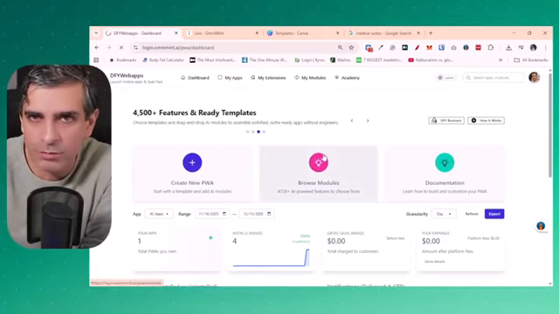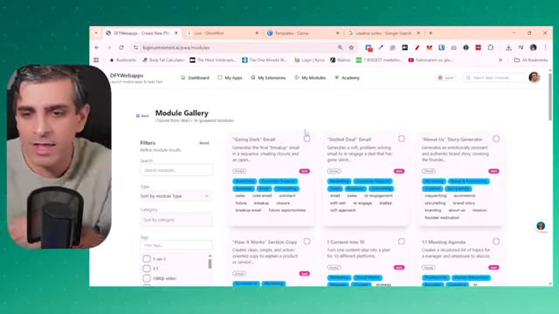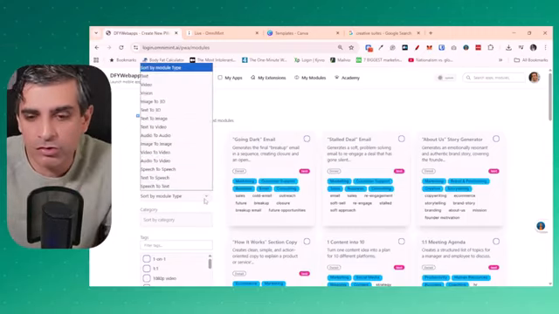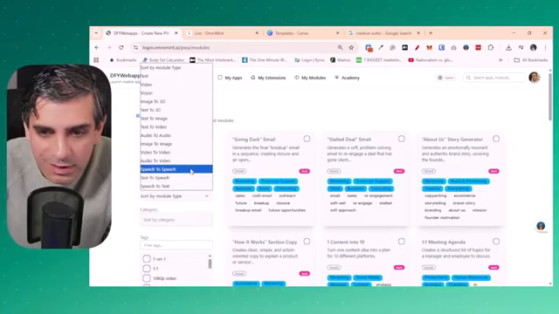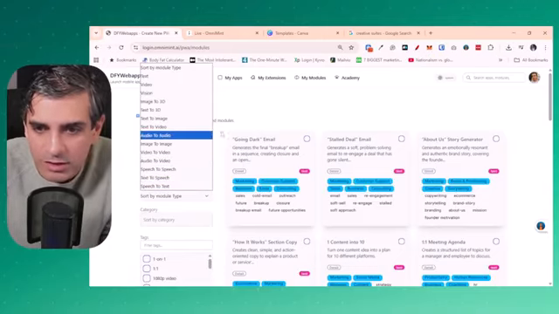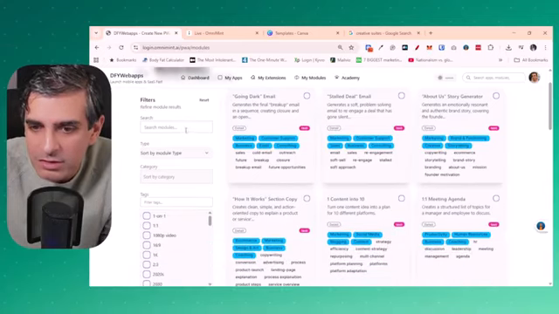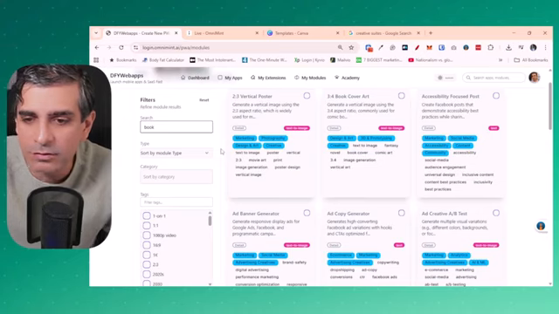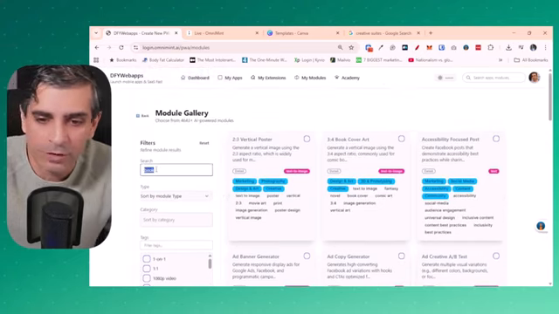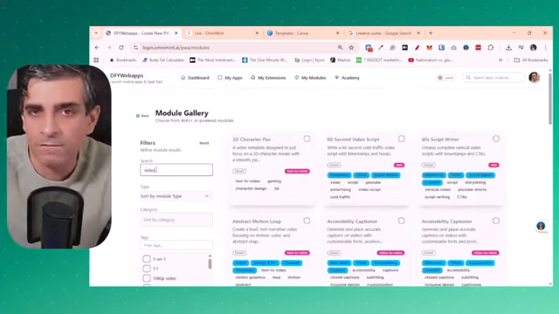So let's go into browse modules, and I'm going to show you some of the modules that already exist. There are modules related to text, video, vision, image to text, text to video, text to speech, and so many more. As you start looking through this, you're going to find modules, for example, that relate to ebook creation. You're going to find modules that relate to video creation.